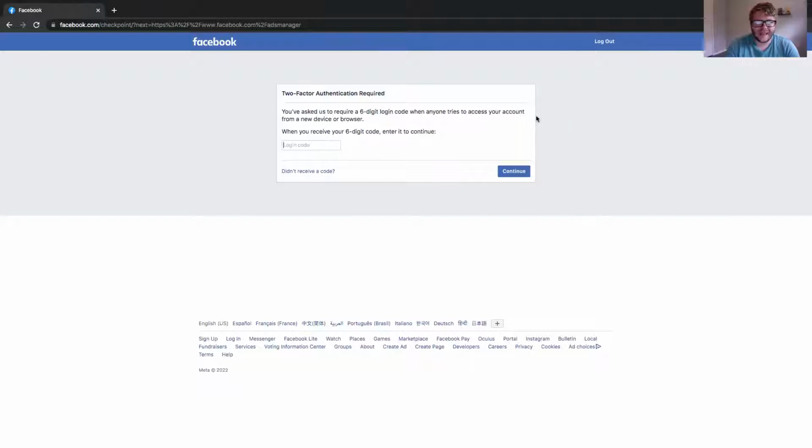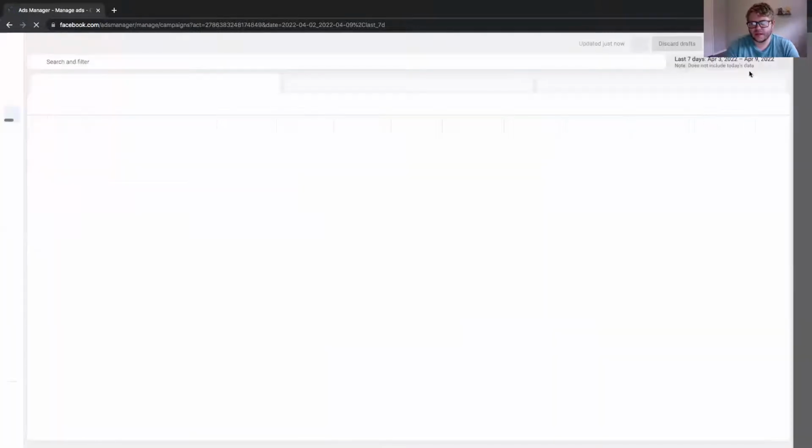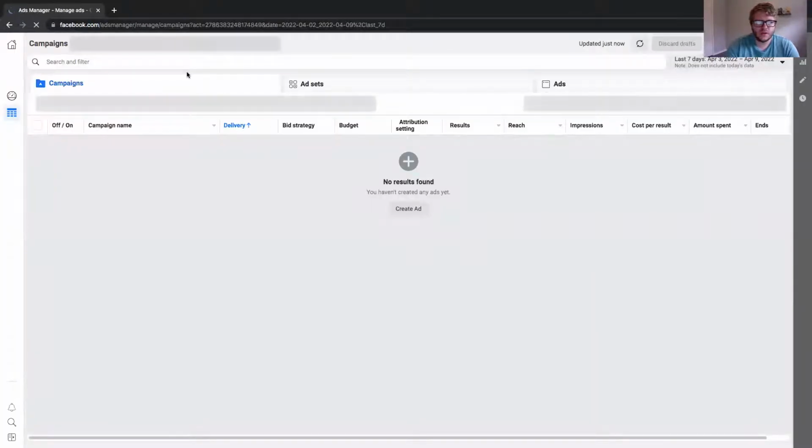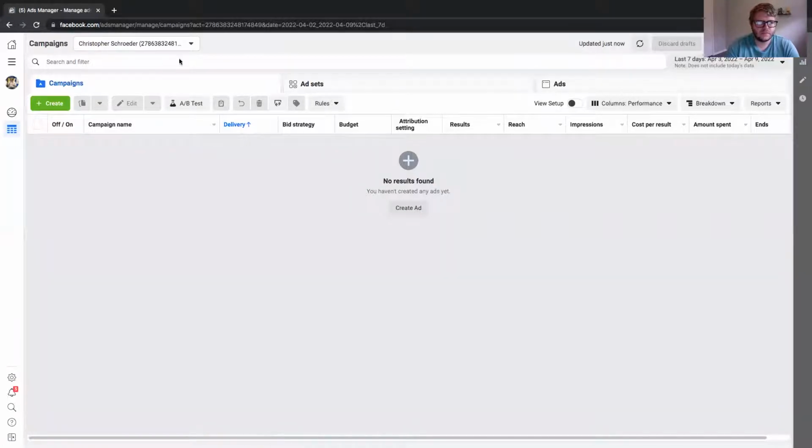So we need to create an ads manager first. We always need an ads manager to get started, and then we need a Facebook page. Oh, it already had me logged in. Interesting. Well, I can't show it to you guys, but essentially you're going to type in facebook.com/ads manager. Then it's going to bring you to a page that says create an ad, and it's going to walk you through the whole process of setting up the account.